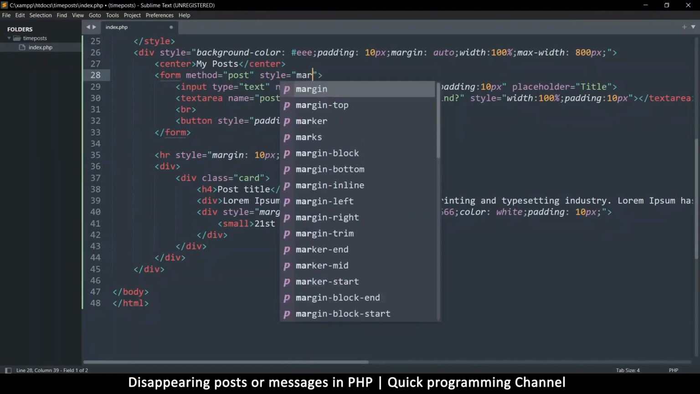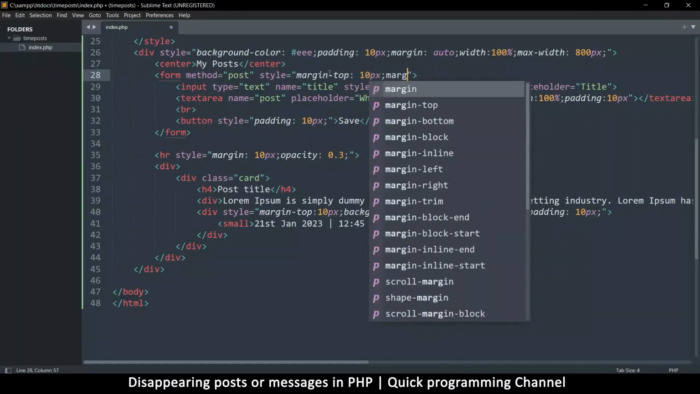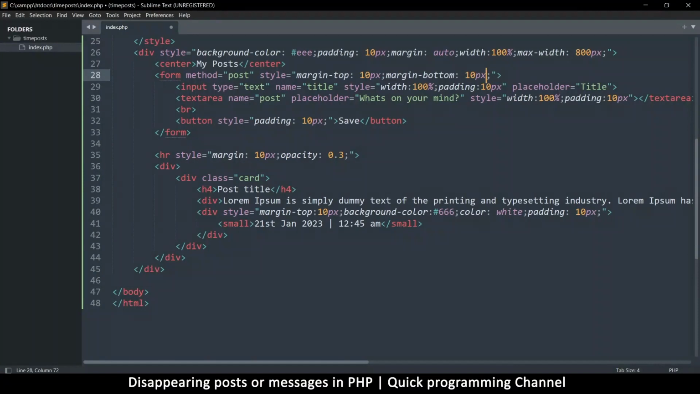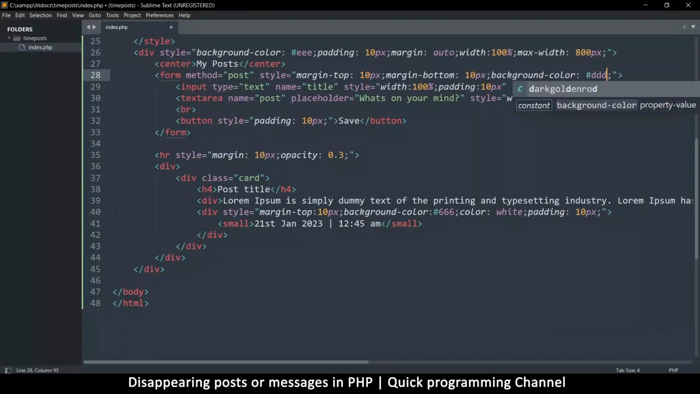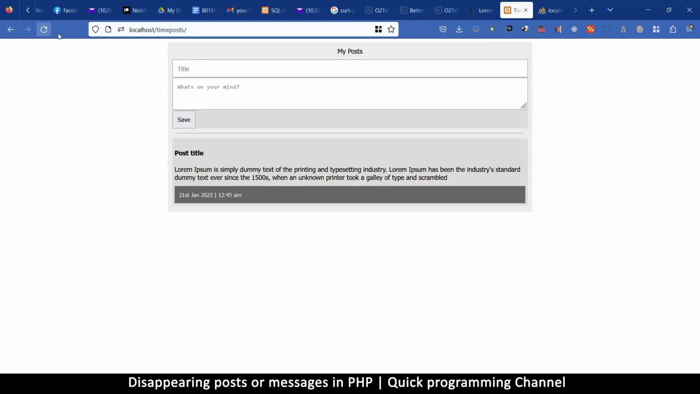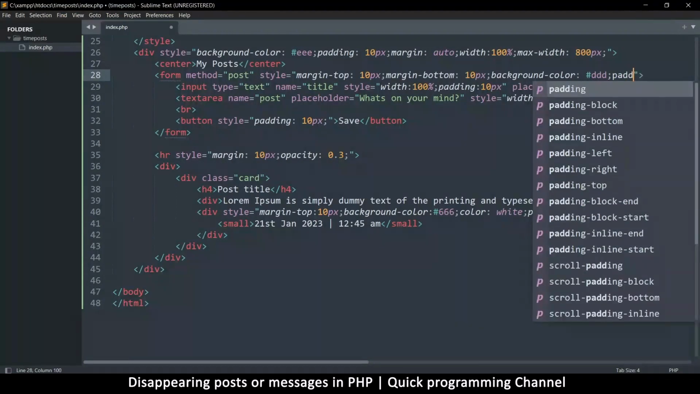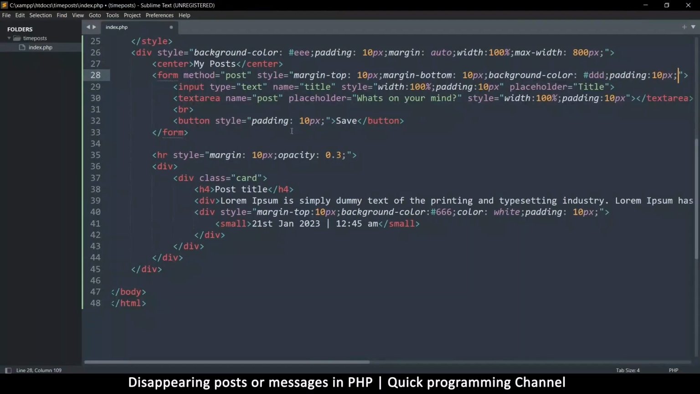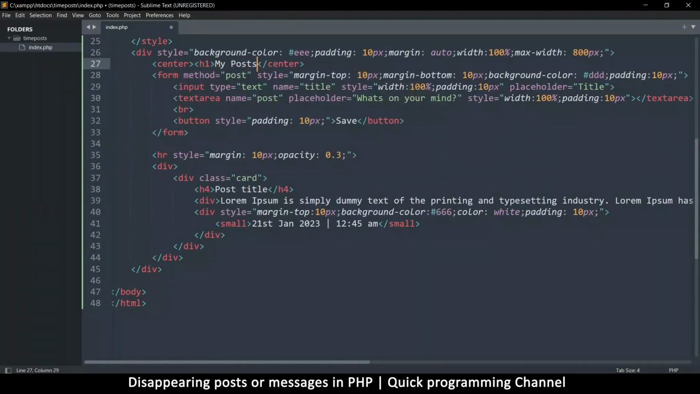So let me add a margin here as well. Actually, okay, margin top 10 pixels. Let's try margin bottom as well, 10 pixels. Let's add that background color as well of DDD. That way that will do some wonders. Alright, let's add some padding as well. Padding 10 pixels. This one within the center tag, I'm going to add an H1 tag and close it.